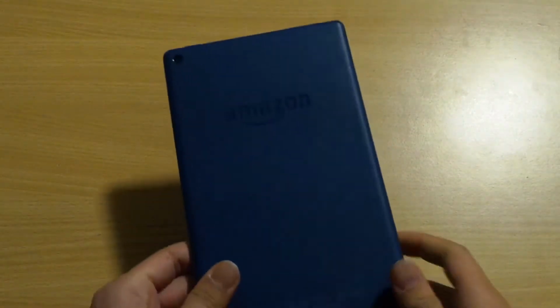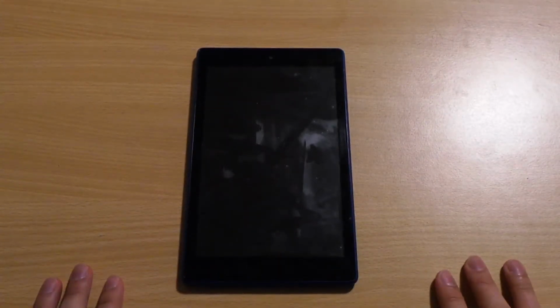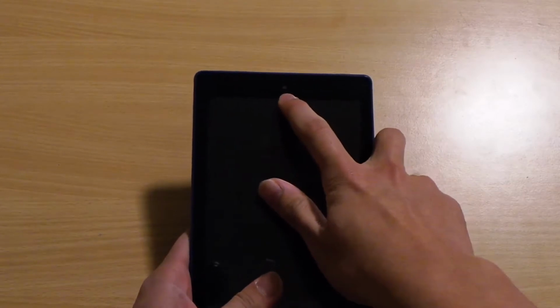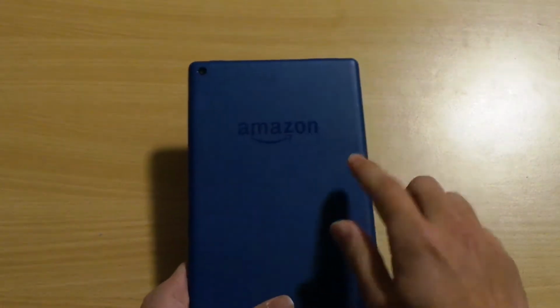Today, I'm introducing the Amazon Fire HD 8 2018 edition. This one has a 1280 by 800 pixel, 8-inch LCD display. On the front, there's a 2 megapixel fixed focus camera. On the back, there's another 2 megapixel fixed focus camera and the Amazon logo.